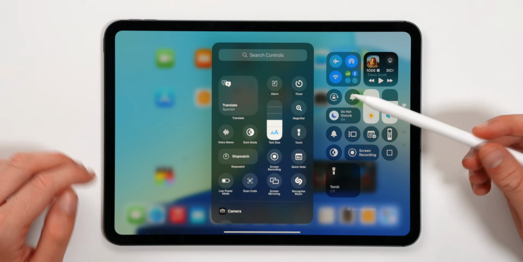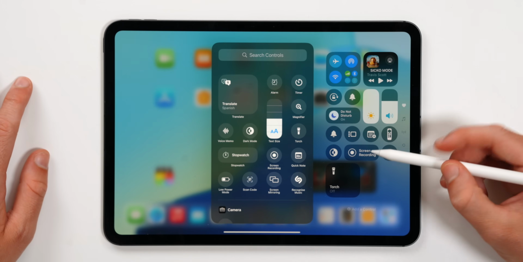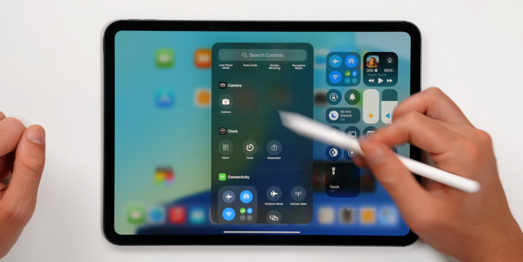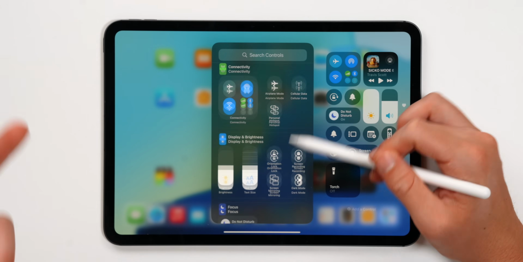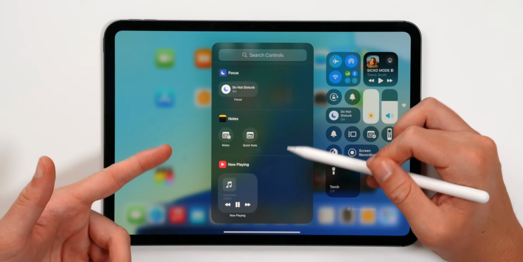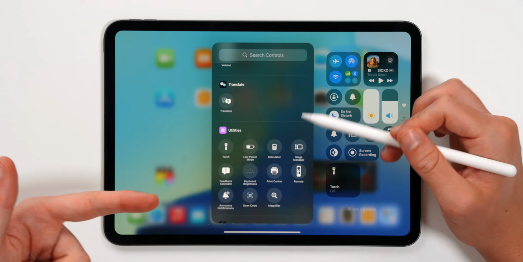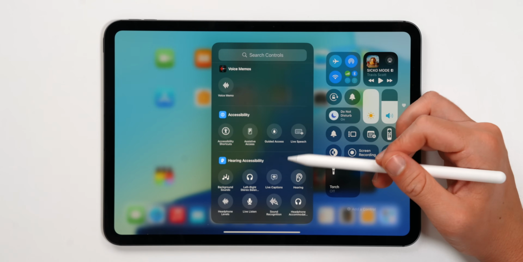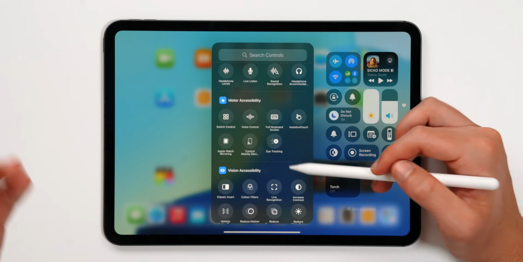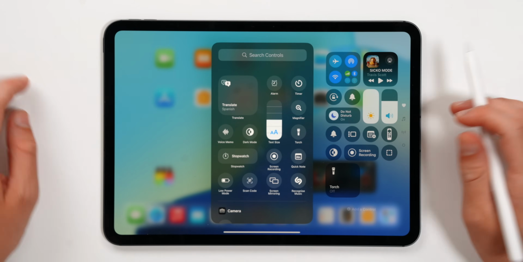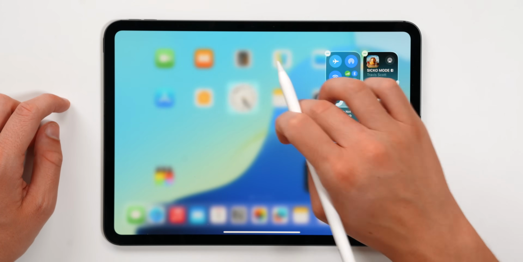I'm gonna be making a video on how to make this actually really useful for your daily life, so stay tuned for that. But in conclusion, Apple has added a lot. There's the camera, the clock, connectivity, display and brightness, focus modes, the Notes app, now playing, settings, shortcuts, sounds, translate, utilities, the voice memos, accessibility, hearing accessibility, motor accessibility, vision accessibility. The possibilities now with Control Center are endless, which is super nice.